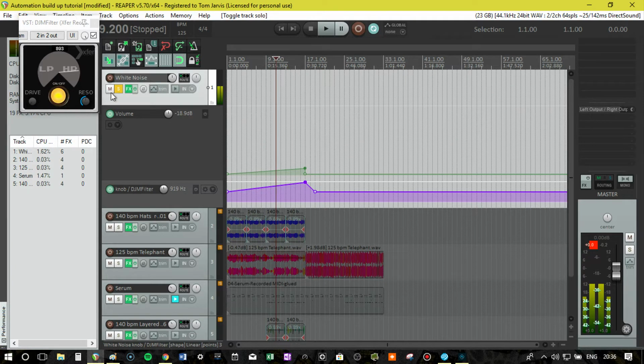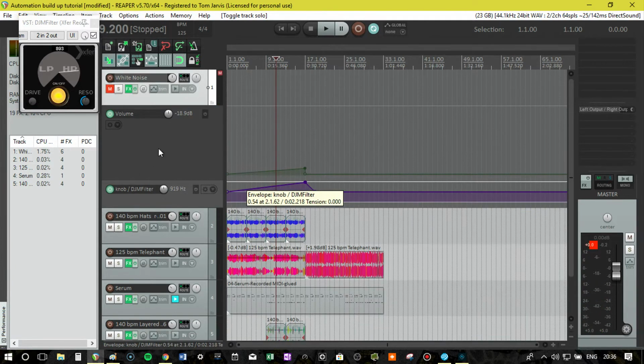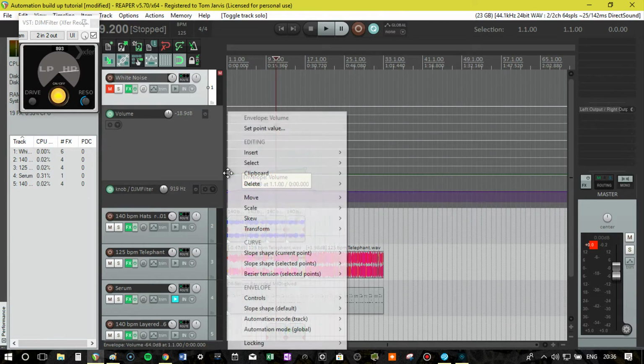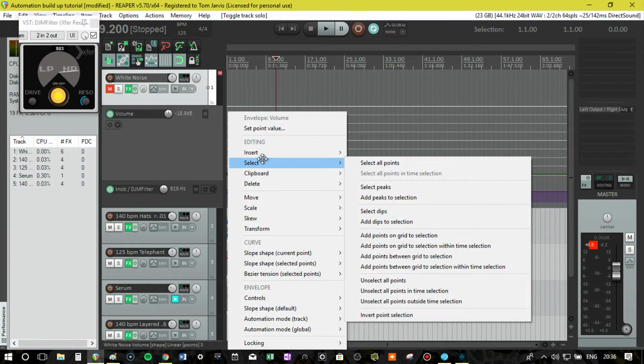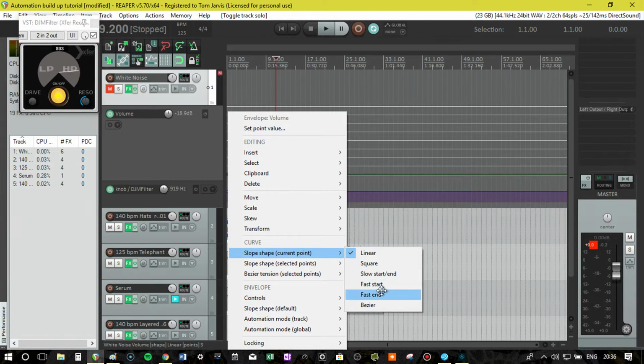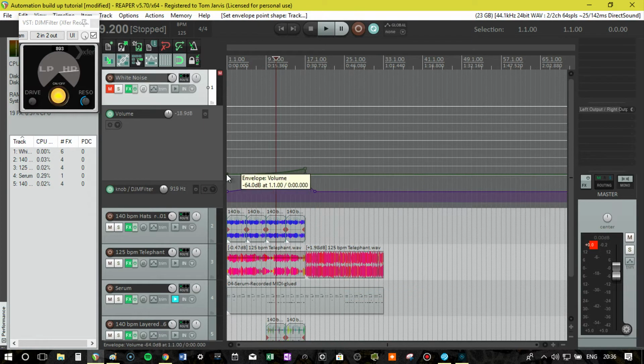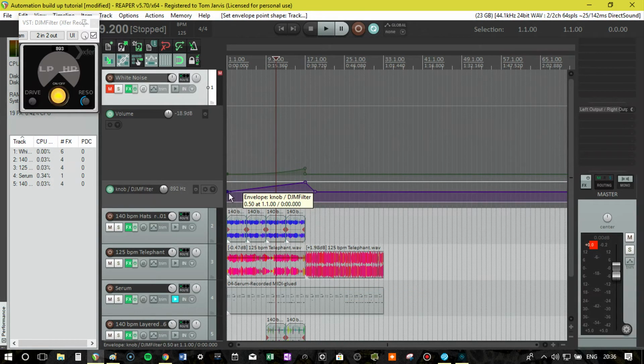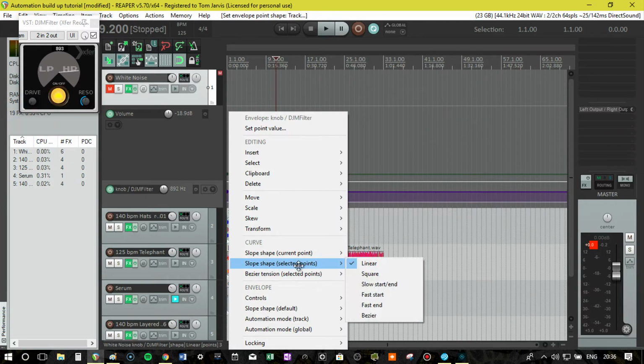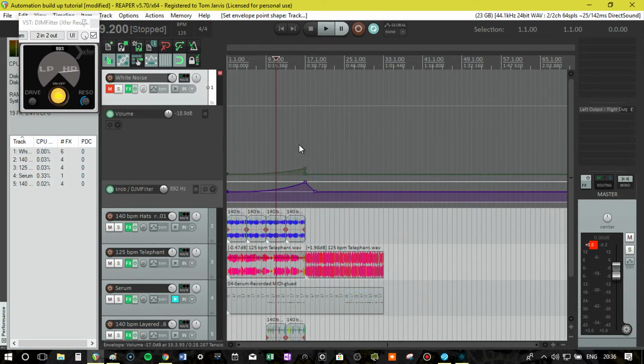Perfect. So that's good. We know that it's going to rise up through the filter. Let's just add a nice curve. So slope shape, fast end, and see how it's more of a jump kind of curve instead of just a standard line. Fast end again. And that way it just scoops up and it increases exponentially in rate. We can just bring this point there.